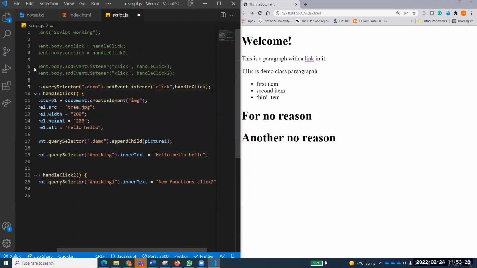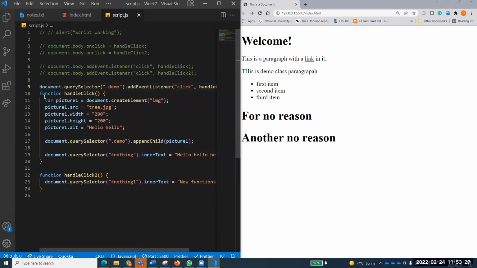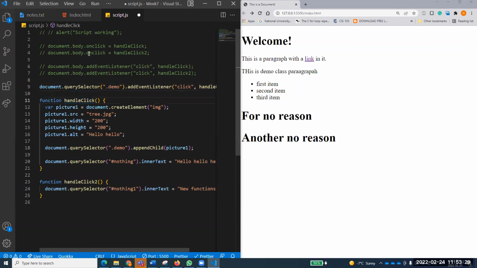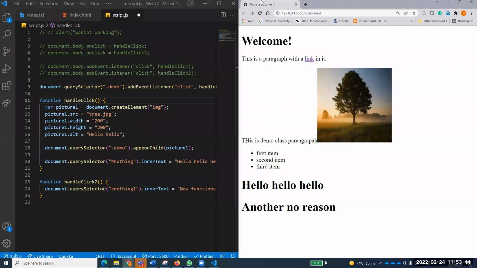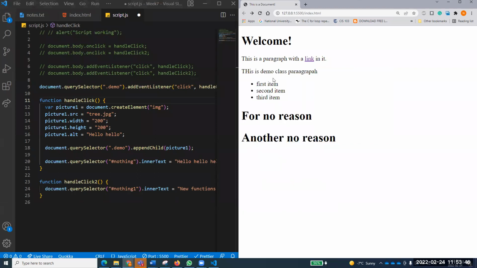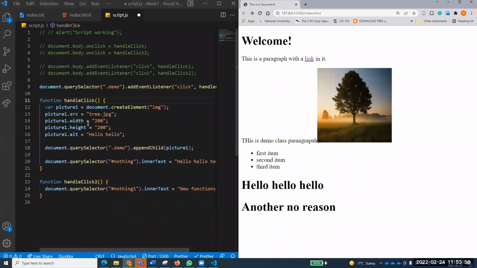Interesting. You know what I have done? I have not associated the event with the body. Rather, I have associated this event with this .demo element. Where is this .demo? This is the paragraph that you remember. This is the paragraph that we have. If I click on this paragraph, is this the paragraph? Oh, this is the second one, sorry. So demo is the second one, right? So if I click on this paragraph, do you see that this function called handleClick runs?